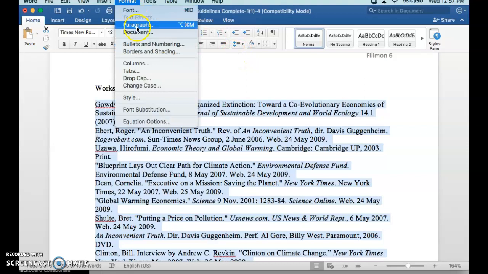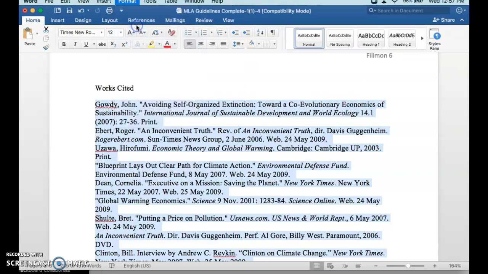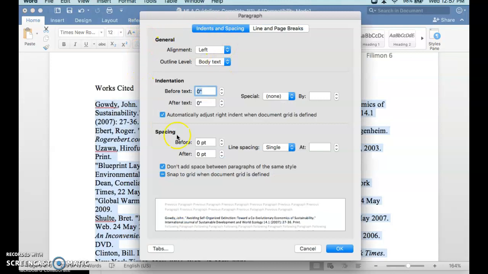Once you have clicked on format on a Mac, you click on paragraph. If you click on the square, you will get to this particular window. It's the same in all cases. You make sure that the alignment is left. You make sure that the indentation is 0 and 0 before and after the text. You make sure that the spacing is 0 and 0 before and after the text. And you click Don't Add Space between paragraphs of the same style. The special indentation, however, should be hanging by 0.5.